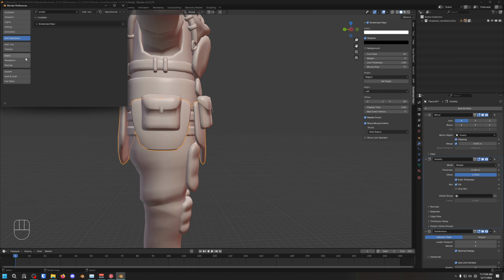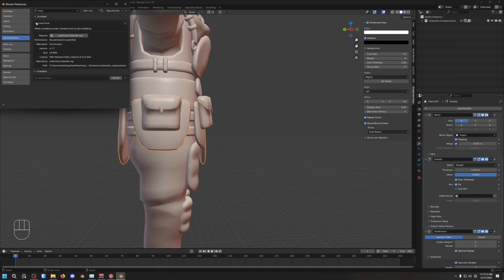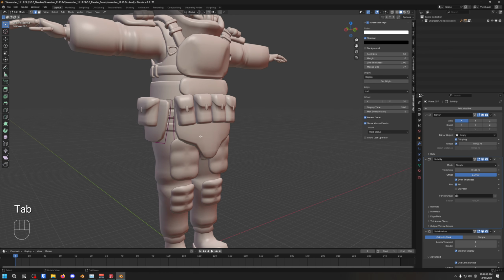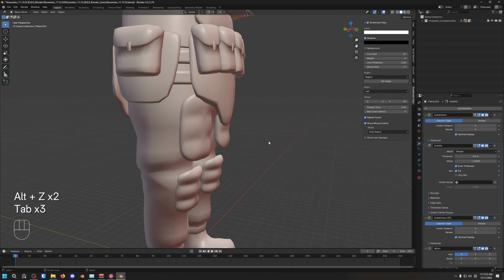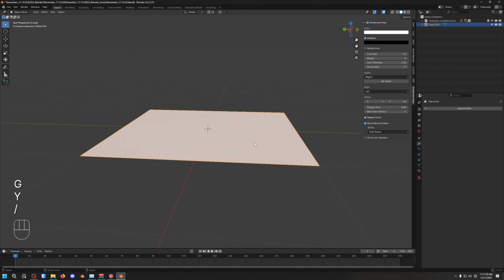Go to edit, preferences. If you have not already, please do this. Type in loop tools. Install this right now. If you ain't got this installed on your Blender project, you better. Listen. Look at this. Okay, hold on. Let me just add a plane real quick. Let me put y'all on loop tools, right?